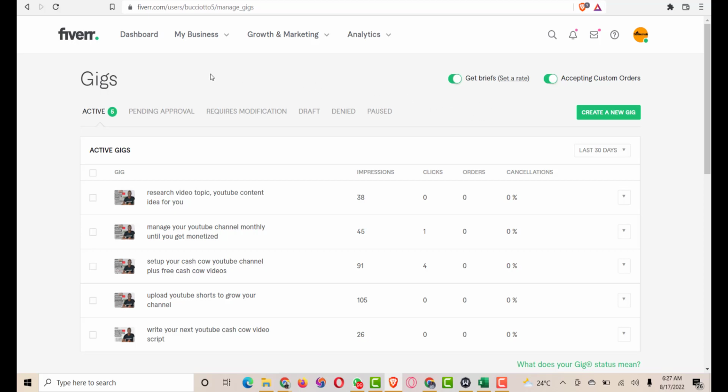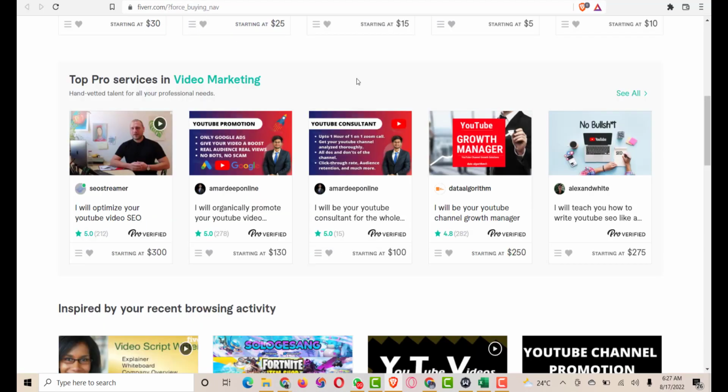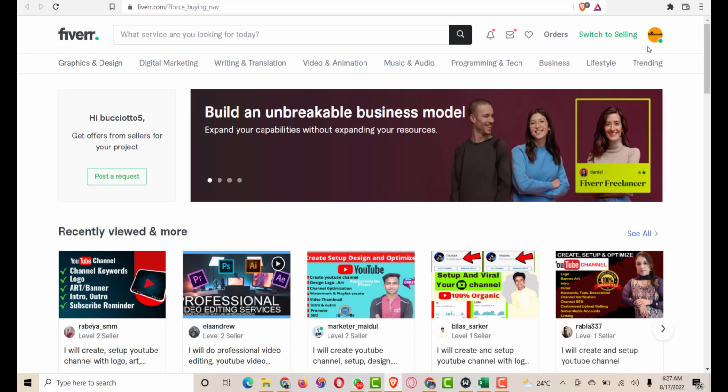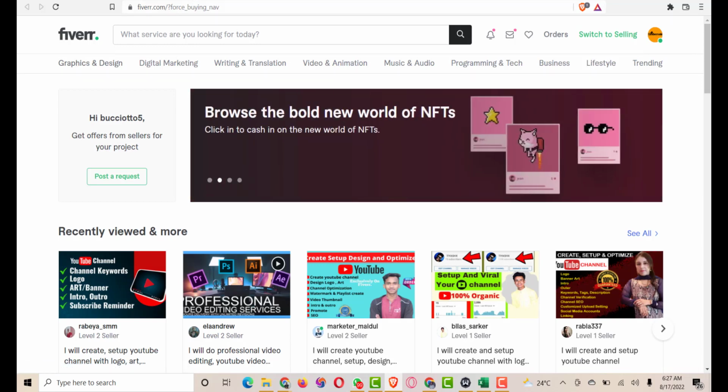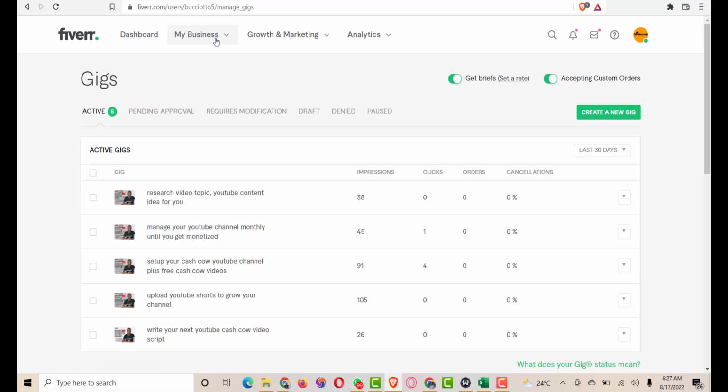Just head to the Fiverr homepage, then click on Switch to Selling. Once you click on Switch to Selling, you'll be able to see all the options here. From there you can click on Gigs, and once you click on Gigs, you'll be able to create your gigs. These are the existing gigs that I have on this account, so that's why I can see them. But if you're setting up a new account, you won't see any gig. So just come down here to Create a New Gig, which is like posting a new gig.